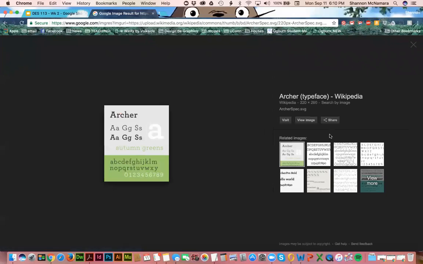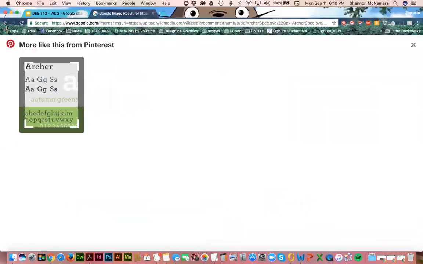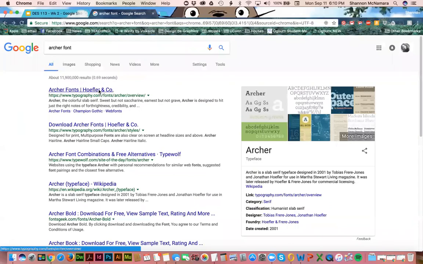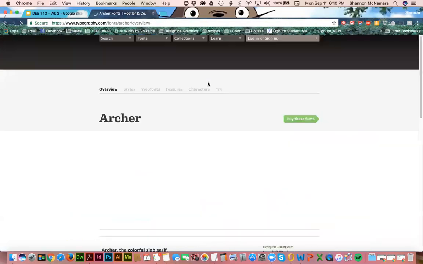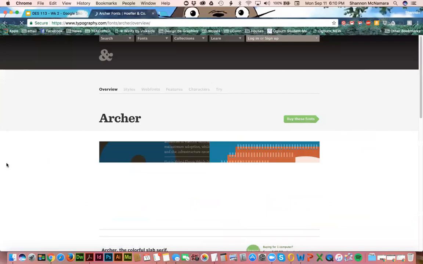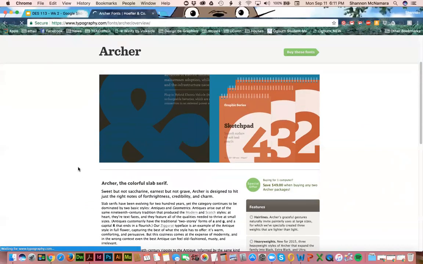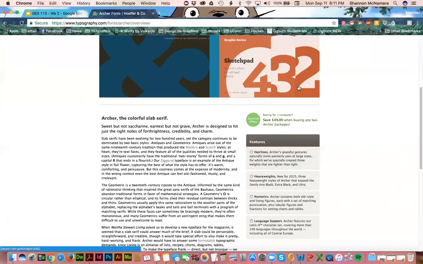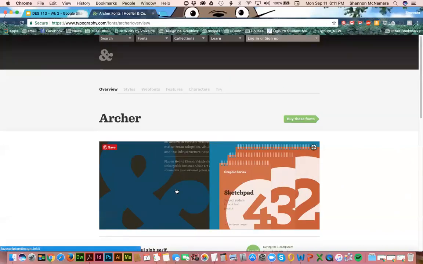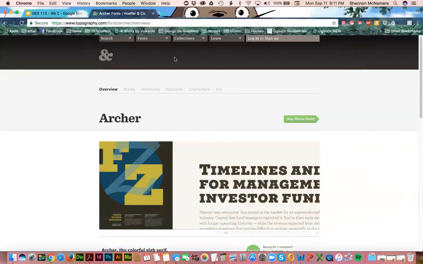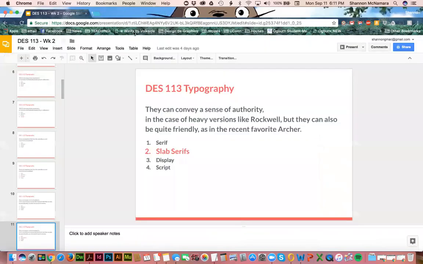And this is what Archer looks like. So again, has the feet at the bottom, but it's a little bit more stylized and friendlier. I think that was a good way to discuss it. A little bit friendlier than Rockwell. You know, it's got a little bit of a bubble to some of them, especially on the ampersand. So it's not as stern.